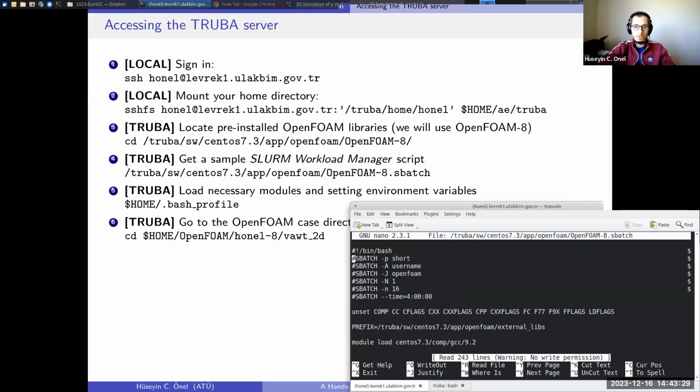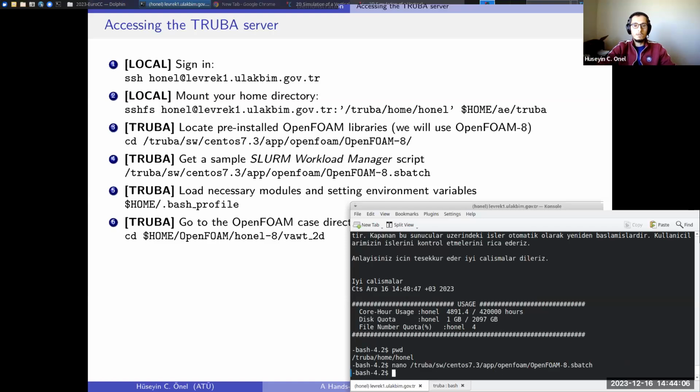This is located in the remote server. You can write here which queue you are going to use. Truba has many different queues. You can check them on their website. Your username, your job name, how many cores you are going to reserve, what is your wall clock time, and stuff like that. And there are many more. Some modules are loaded, some environment variables are defined for OpenFOAM to work properly, but I'm not going to go into them. You can use this as a template for your job script.